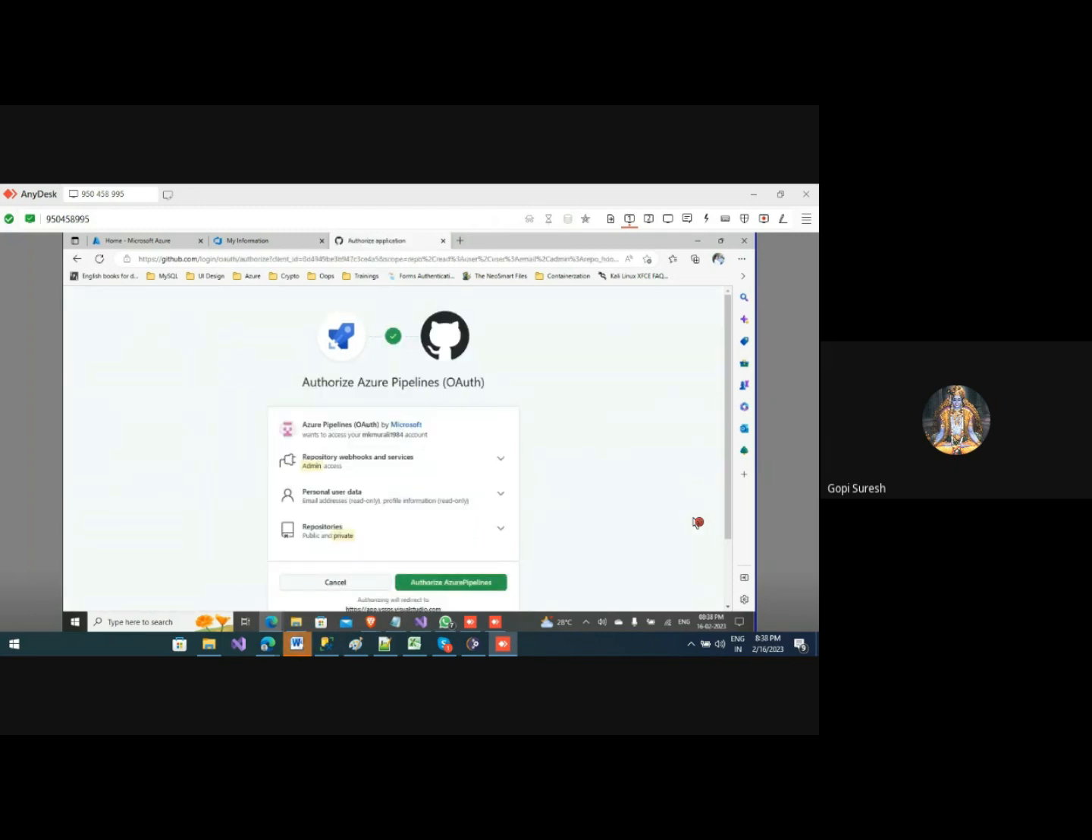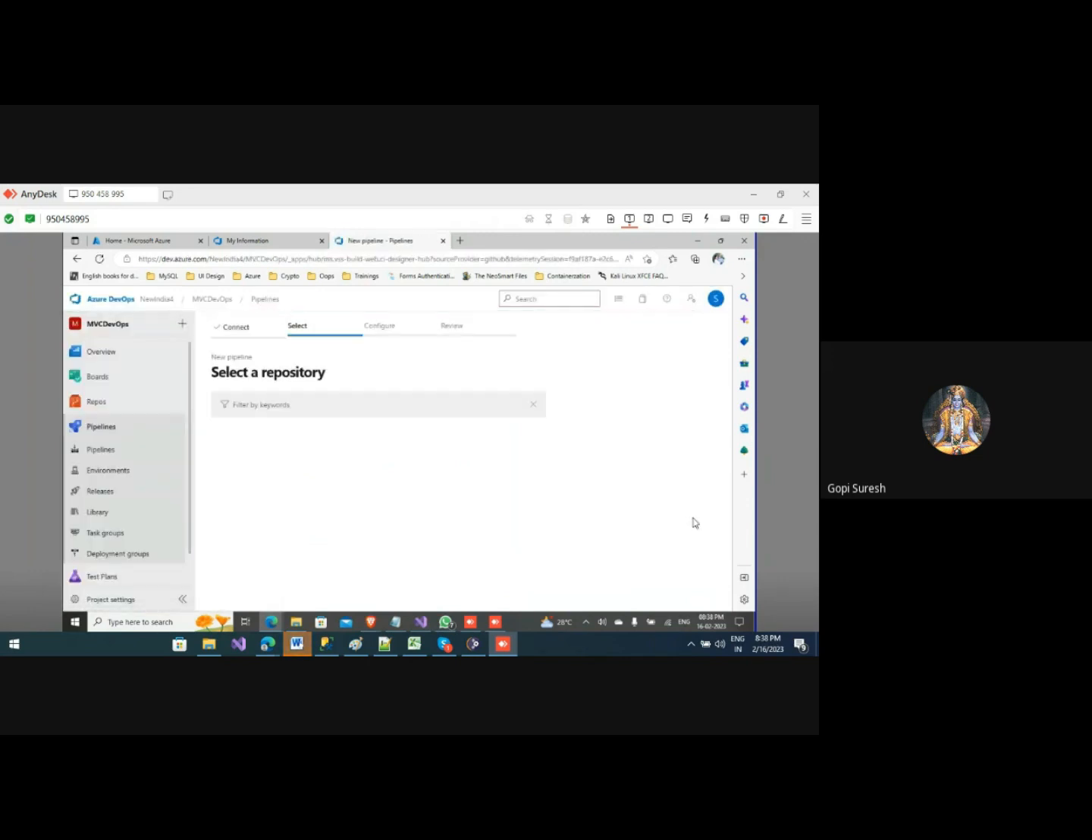Okay. So here I'm giving authorization to Azure Pipelines. So this password will be stored and used, and whatever project I'm doing can be picked up from here. See here, I have these many repositories. So wherever the code I want, I am able to choose it from here.